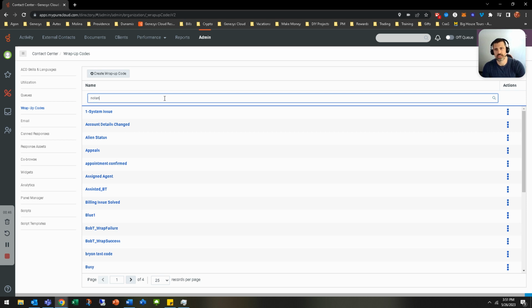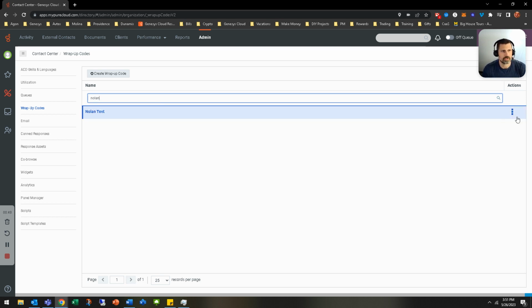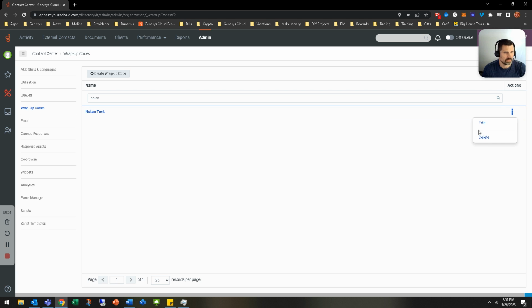So we can go ahead and do a search just to make sure it's there. There is the wrap-up code. A few things you can do, edit or delete. Edit is really just editing the name.